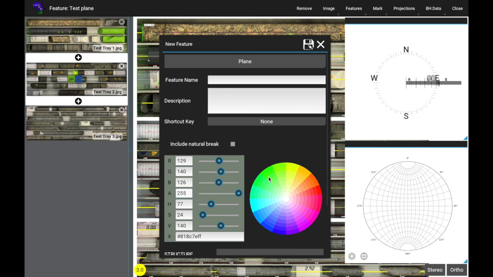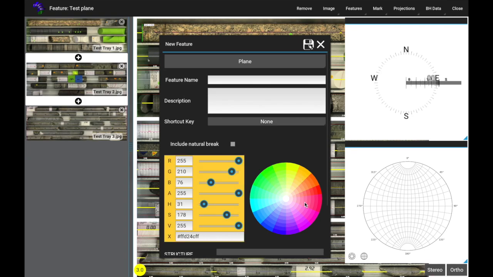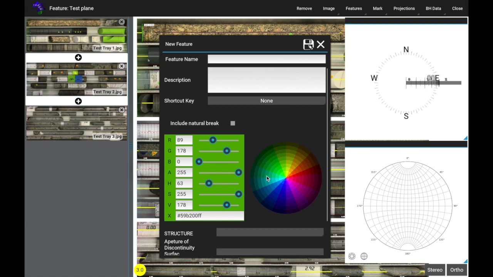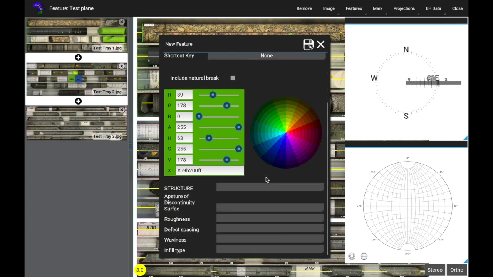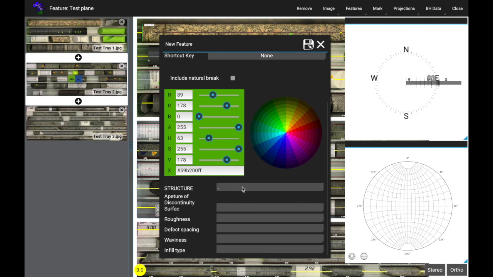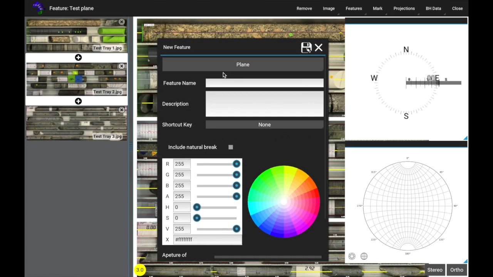Then we can select the feature color by either filling in the RGB color code or by selecting a color from the color wheel on the right hand side. You can create more colors by clicking and dragging from the outermost circle of the color wheel inwards should you find that you are running out of unique colors for your features as you add them. We can also take this opportunity to pre-select the various logging parameters should they be consistent in your ore body.